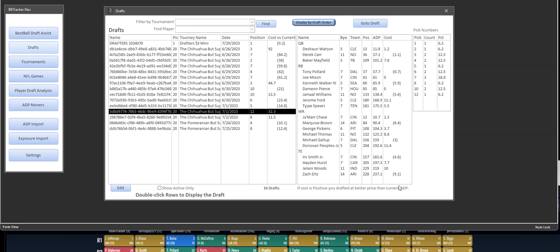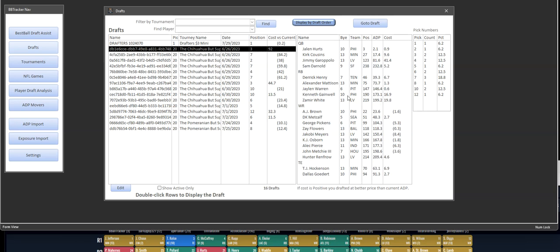So here you can see players have moved up boards, but I got them at lower prices. So Peoples-Jones I got at 204. Jelani Woods I got at 229, and now he's at 219. So it just kind of gives you an idea if your draft has gone favorably after the fact. So here you can see pretty much all the players that I drafted here have moved up the boards after I had drafted them. So yeah, that's importing your exposures.